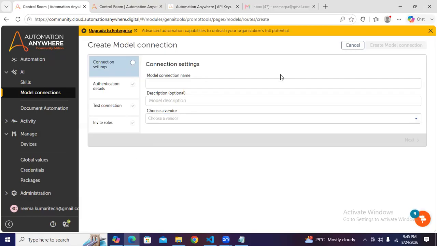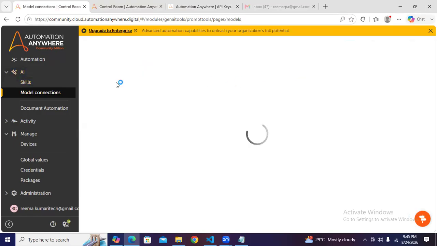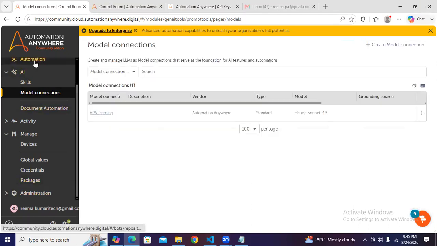Okay, so let's close this session over here, right? In the next upcoming sessions, I am going to show you how to use these models in your Automation Anywhere tool and pass your prompt and get the response.